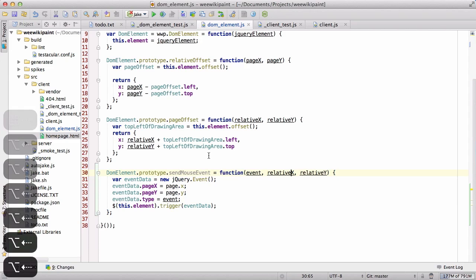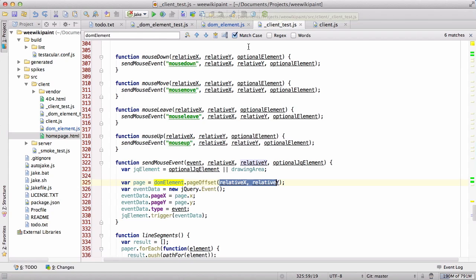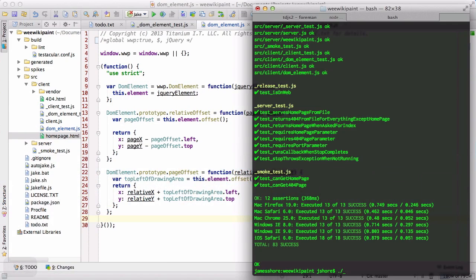The problem is that we've got basically two elements. We've got the page, we've got the thing that we want. Oh, this is confusing me. Okay, I'm going to take a little break and think about it and get back to you in a moment. Okay, I'm back. The fundamental issue here is that send mouse event is a little schizophrenic because it wants the X and Y relative to the drawing area, but it might operate on a different element. Rather than try to solve that right now, I think we need to punt and come back to that later.